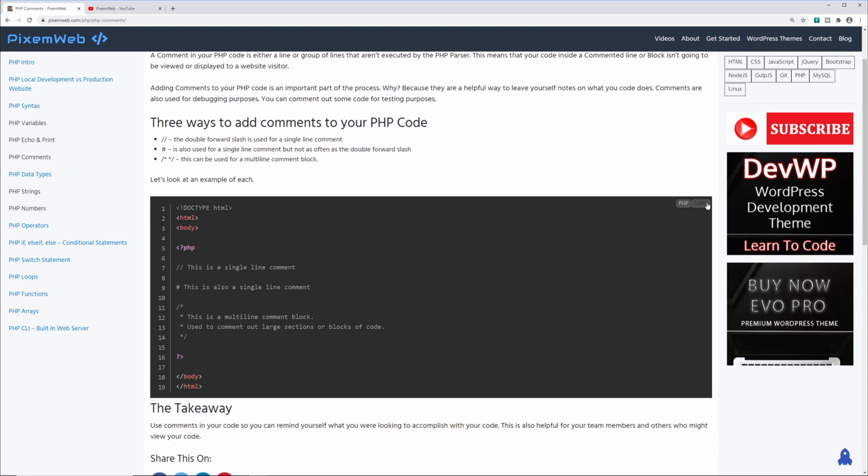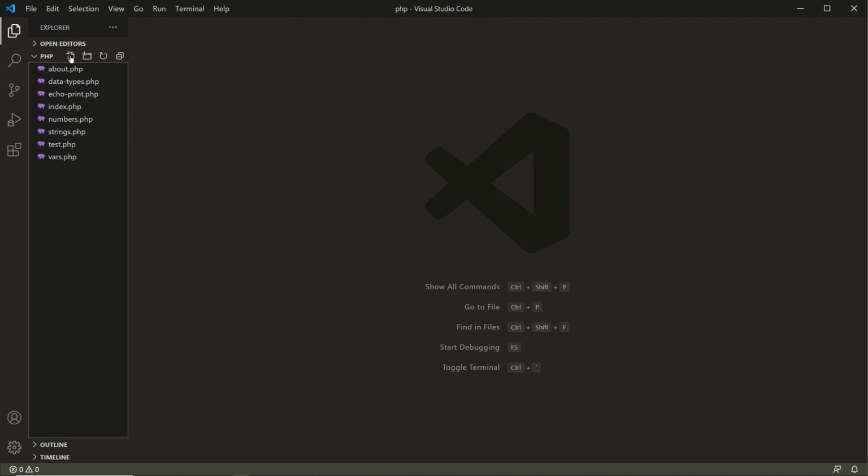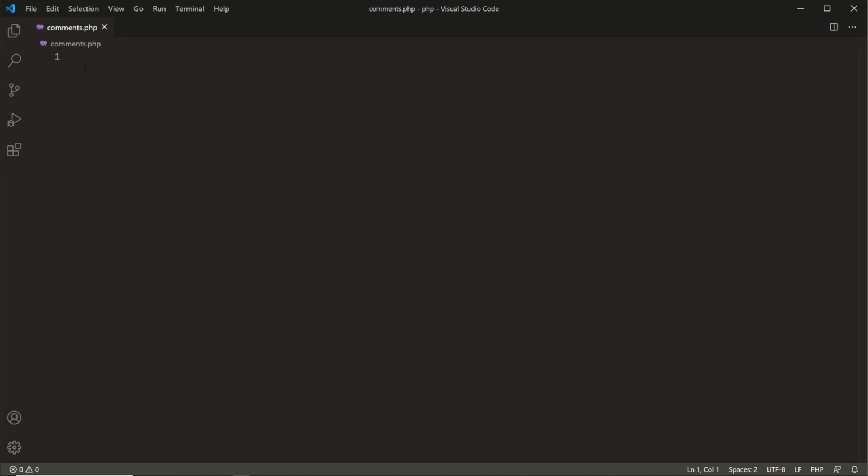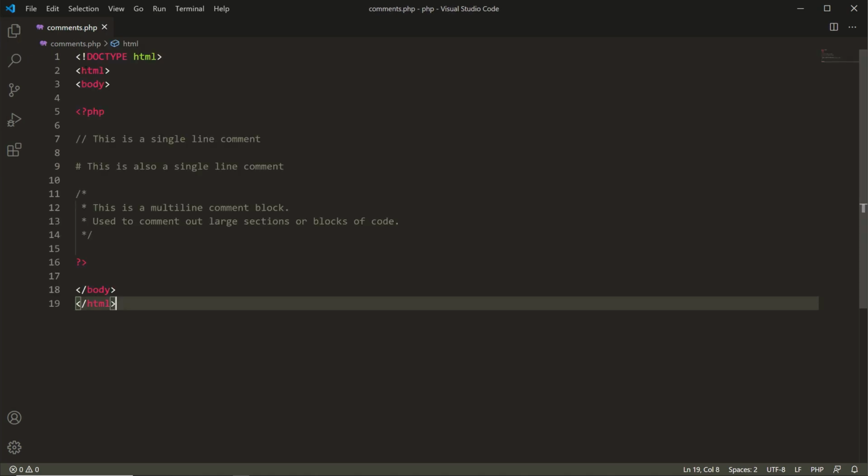Alright, so what I want to do now is go over here on my website, copy this code snippet, and then go to my editor and create a new file, and I'll call it comments.php. I'll close the sidebar here, and then I'll just paste in that code snippet. All right, so I'm saving this here. Now, what I want to show you is what happens right here.